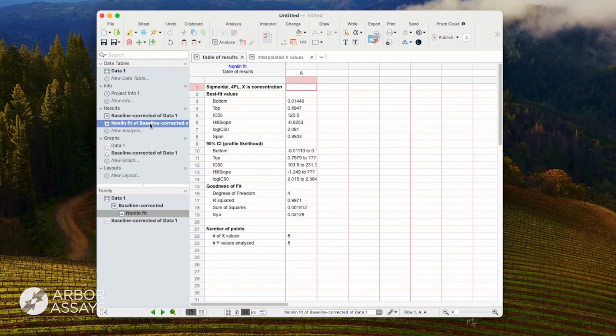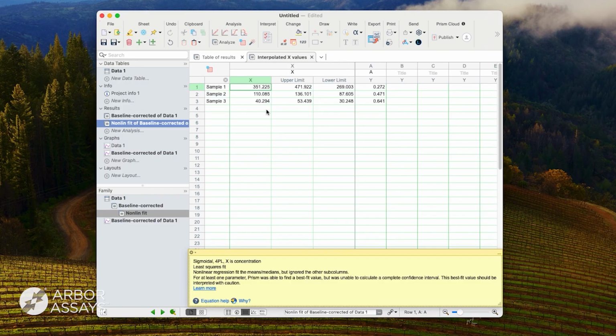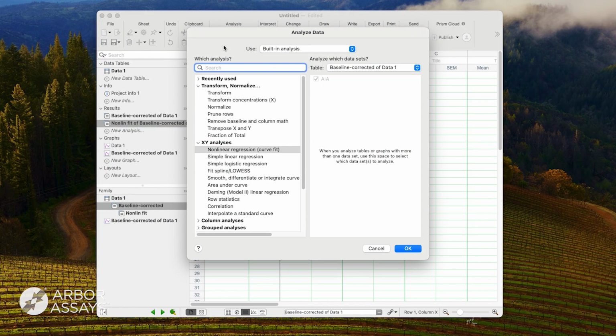The Results section under the Interpolated X Values tab displays the calculated values of your unknown based off the standard curve. To calculate percent binding and generate a percent binding graph, return to the Baseline Corrected Results section and click Analyze, and choose Transform.